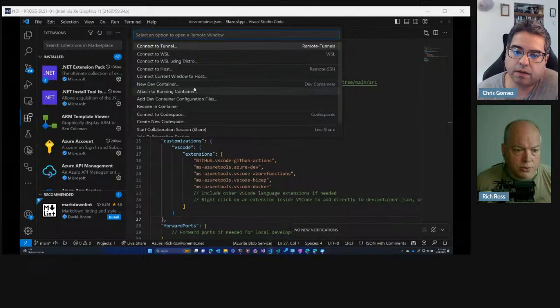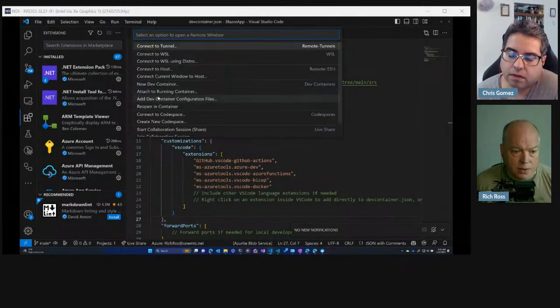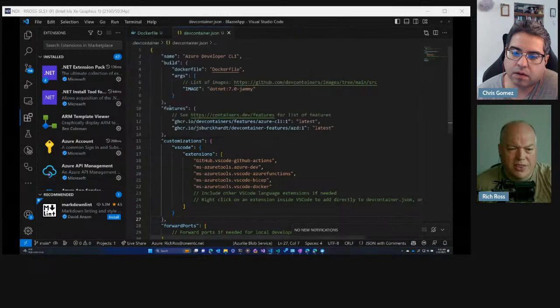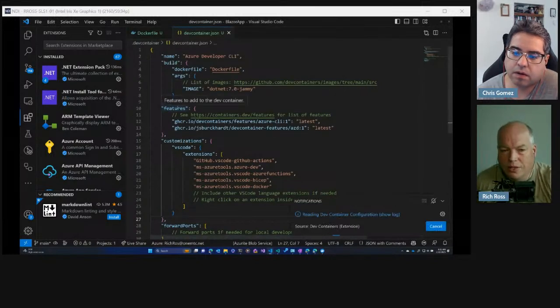So what we're going to do is say reopen in a container. I think we did a show on Dev Containers. We've done a few previously, I think.